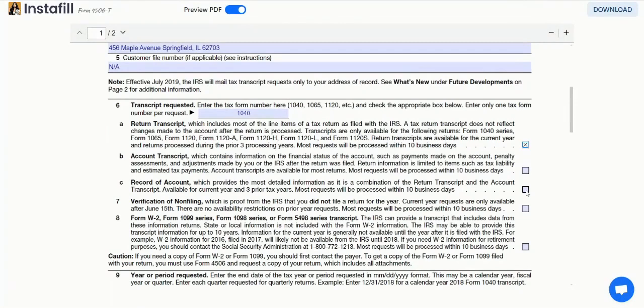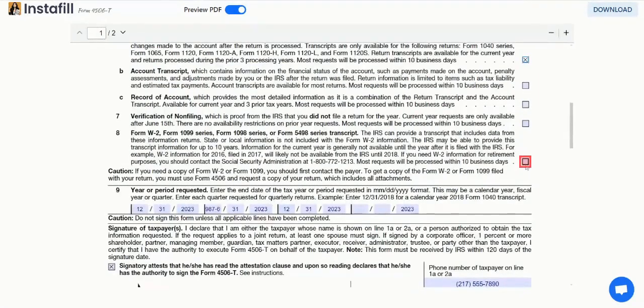Item 7, check this box if you need a verification of non-filing. Item 8, enter the date of the tax years requested. You can request up to 4 years. Finally, sign and date the form. If it's a joint return, your spouse must also sign.